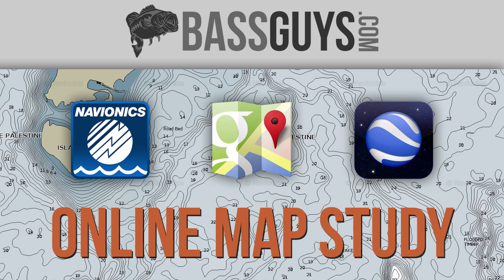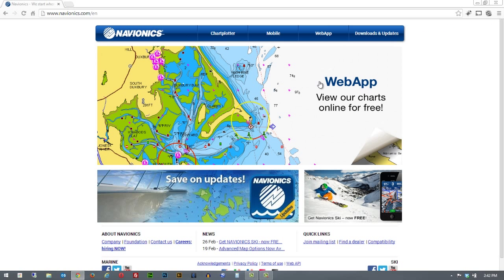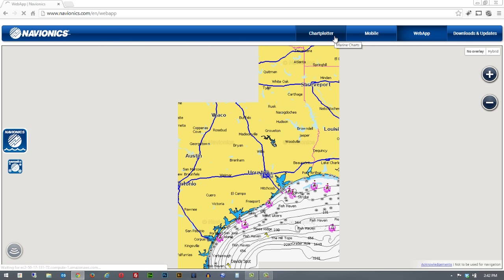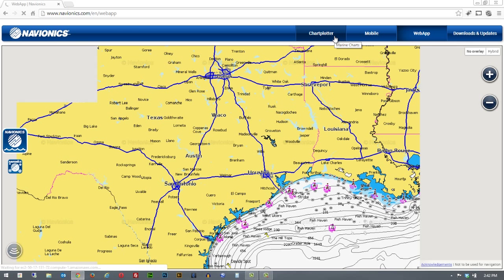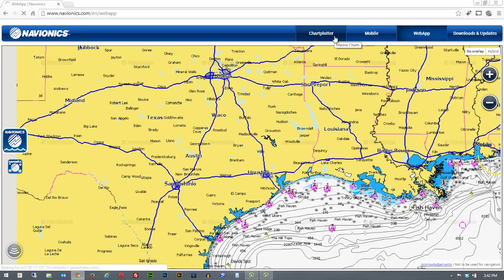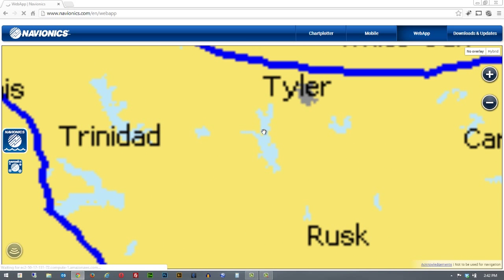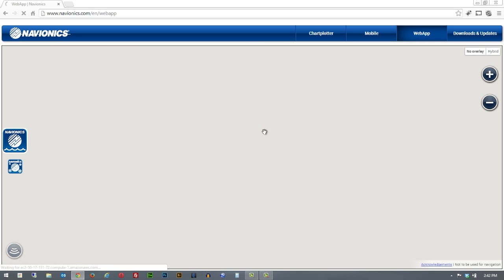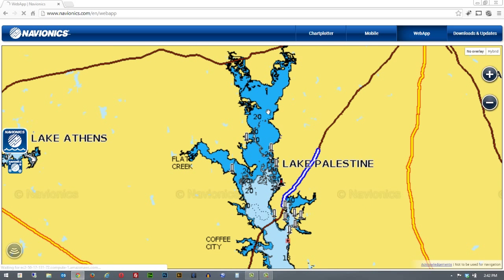But the first thing I'm going to do is show you Navionics. Now, if you go to BassGuys.com and you go to the web app, I'm not logged in. I don't have an account here. This is Navionics.com's web app, completely free. And you can just sit there and zoom in on just about any lake you want. As long as they have data on it, you're going to get it. The biggest problem, though, is it's really, really slow. I don't know if you see how slow it's loading this stuff, but I guess that's what you get with free.